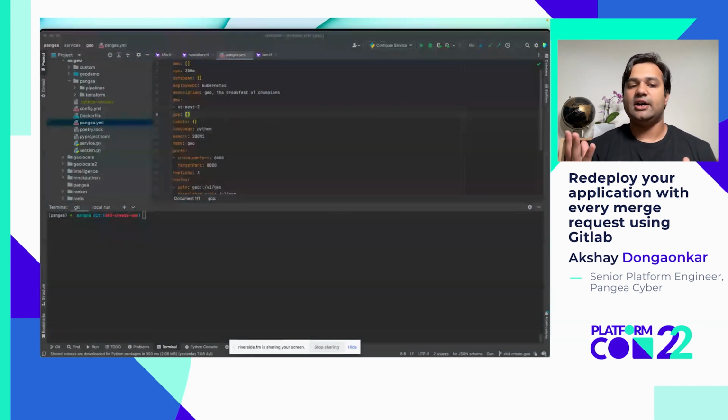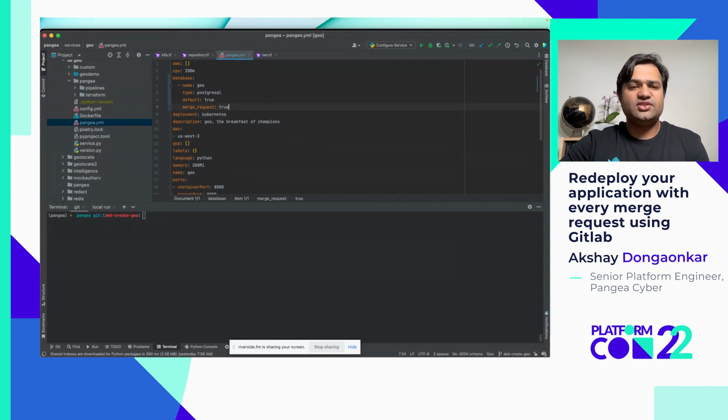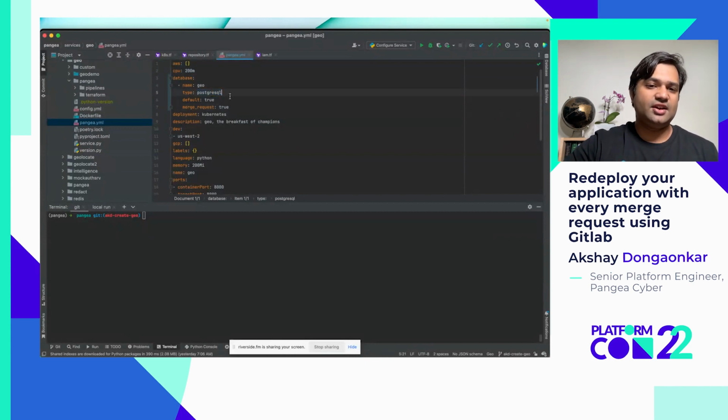Now, for our geo service, let's store some state as well, and have a count or a top IP addresses hit endpoint that will allow us to use a database. So let me go ahead and ask Pangea.yaml for a database. And that's this syntax here. Right now, we only support Postgres databases, as you can see via this key here.